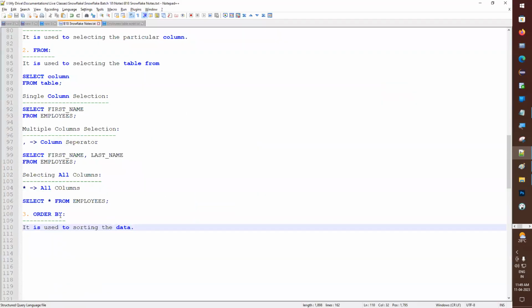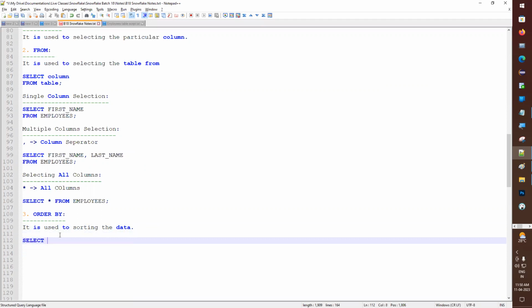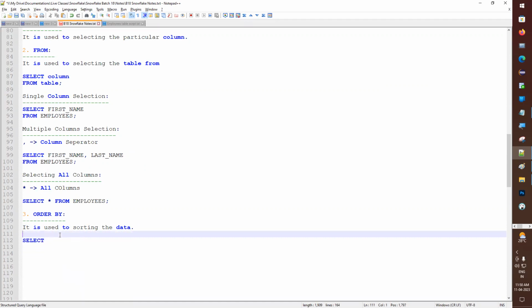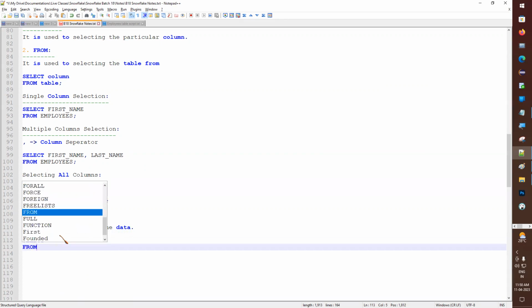Order by is used for sorting the records. So how do we use the order by clause? Always the select clause should come first. In future we will also start writing the with clause first. I will tell you what that with clause means. As of now, the select clause only comes first. After the select clause you should write the from clause only.